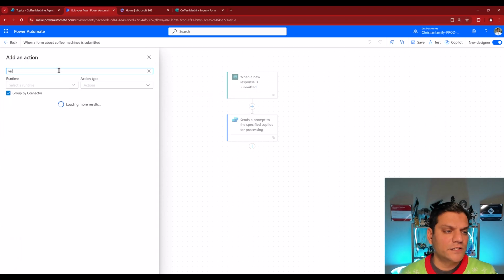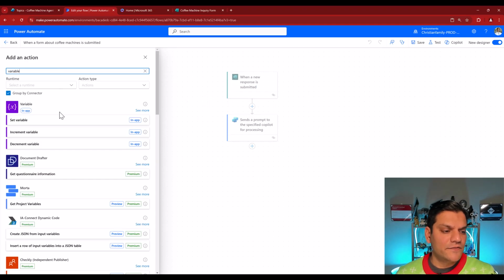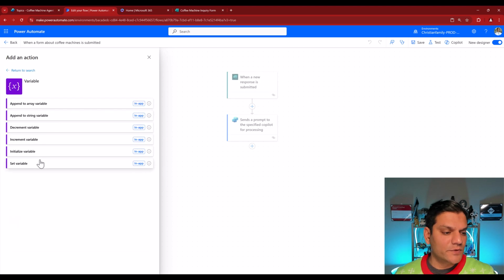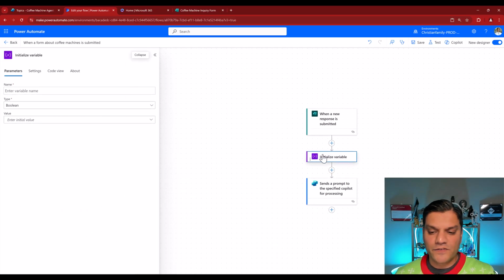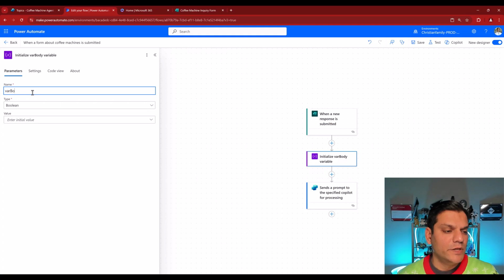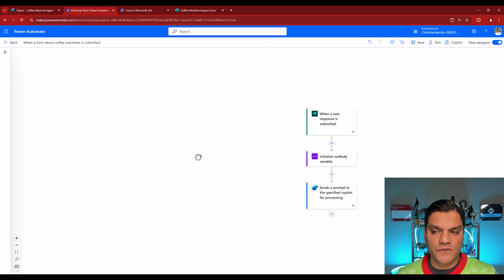So I'll click search and say variable. And the first thing we're going to do is initialize one. So I'm going to click on this initialize. That gets added over here. Our initialized variable is going to be the var body, and I'm going to call that varBody. And this is going to be simply of type string. So I got that one.